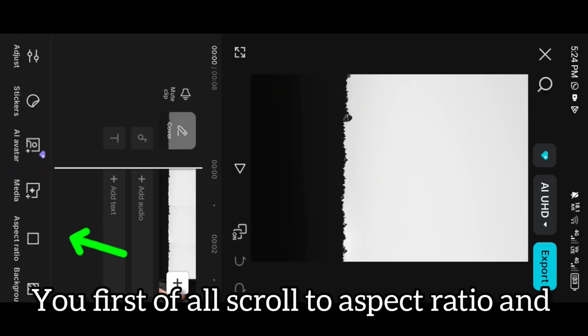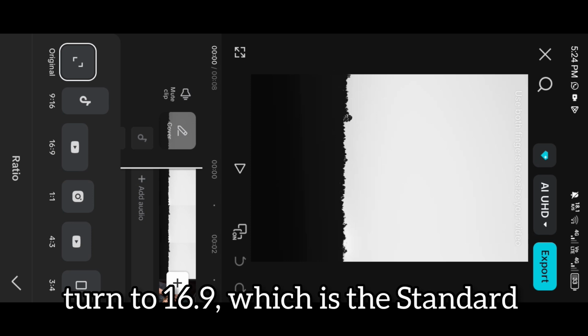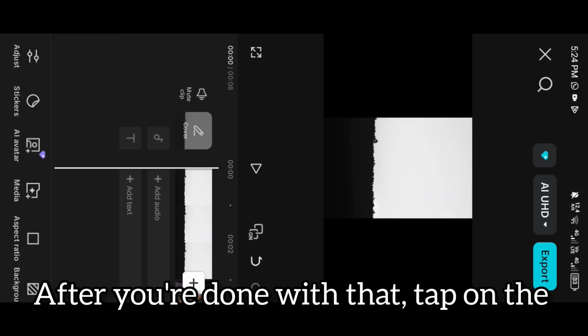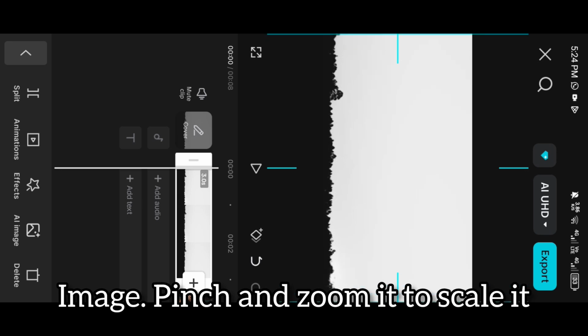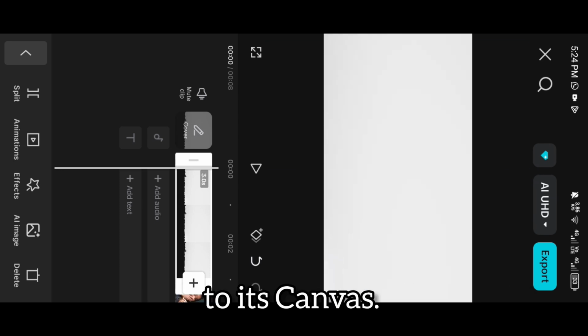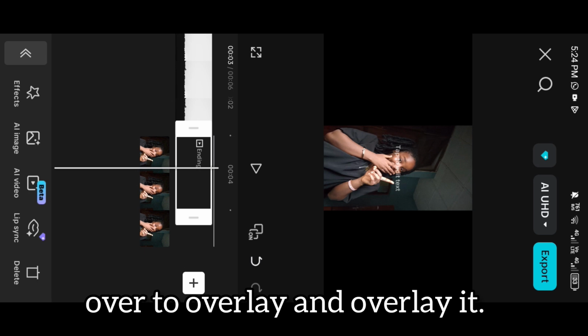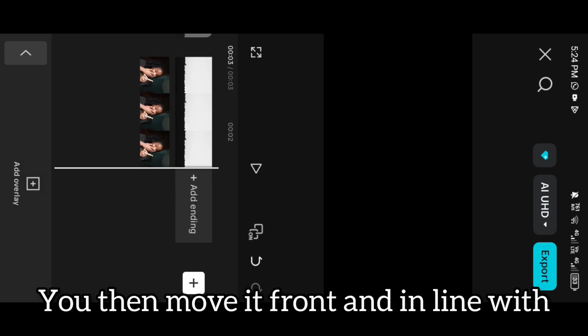So this is where the magic happens. You first of all scroll to aspect ratio and turn to 16:9, which is the standard YouTube thumbnail size. After you're done with that, tap on the image, pinch and zoom it to scale it to its canvas. Then you tap on the second image, scroll over to overlay and overlay it. You then move it front and in line with where the first one meets.